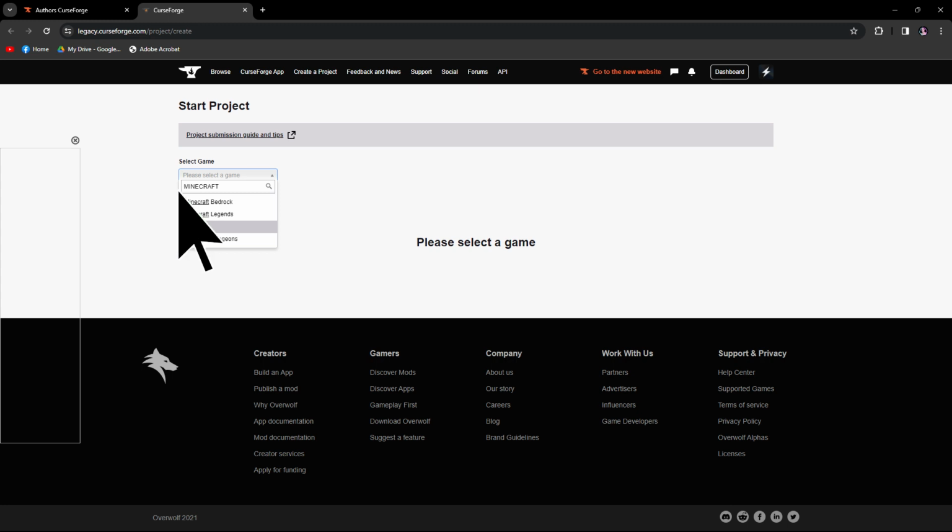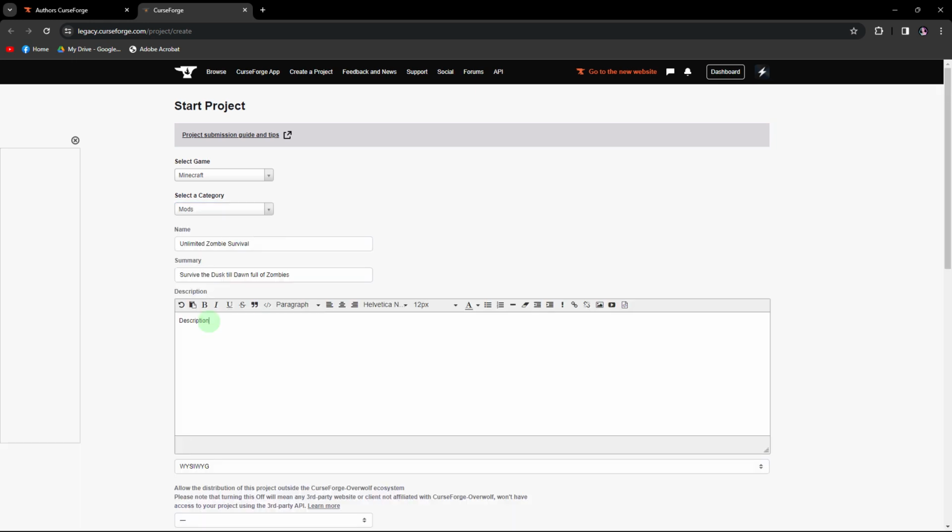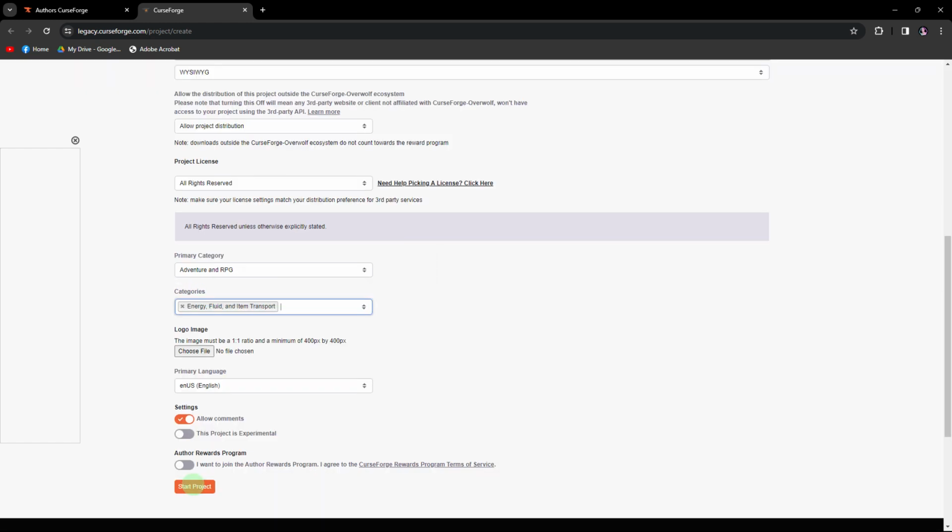Choose the game for which you intend to create a mod. Curseforge supports a variety of games, including Minecraft, and then choose your preferred category, such as mods. Input details about your mod, including the project name, version, and a brief description. Adhere to any guidelines or instructions provided for the specific game.